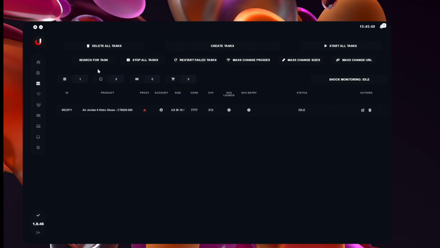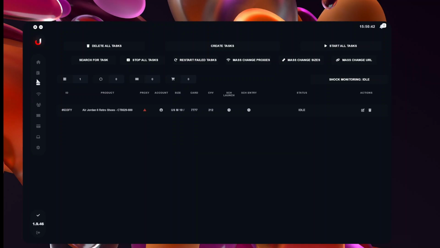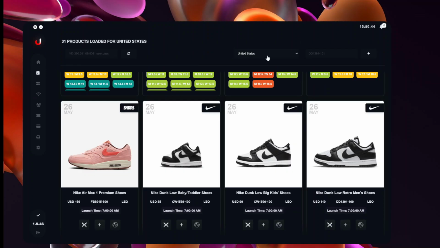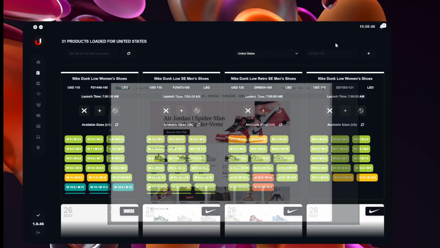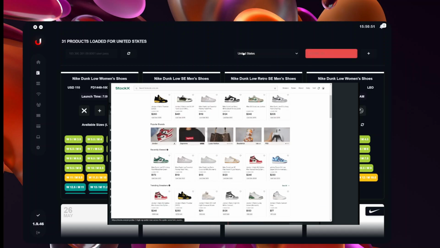A few other things here that you should note is that there's delete all, create tasks, and start all. There are some other features such as shock drop mode. So shock drop mode is to be enabled and to be used when there is a sneakers shock drop that will be happening. You're going to navigate over to the calendar page. Inside of the calendar page, you're going to grab the SKU of the product that you're expecting to go for, and you're going to plug it into here.